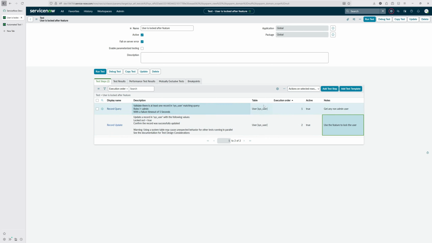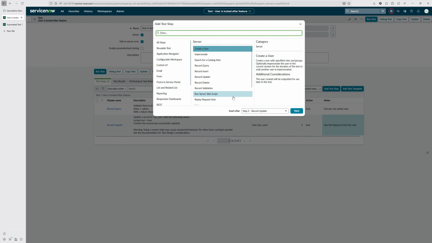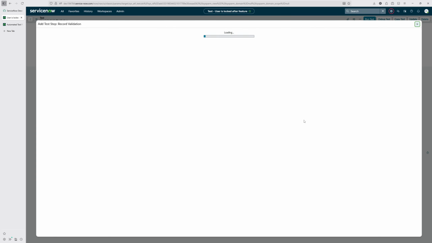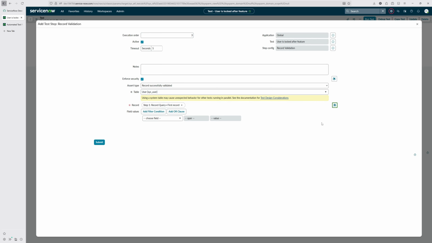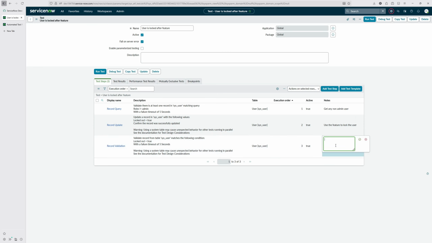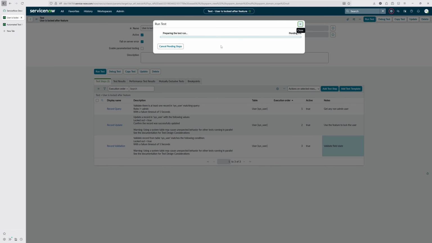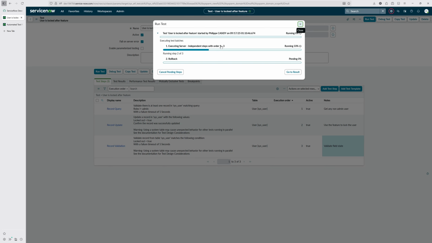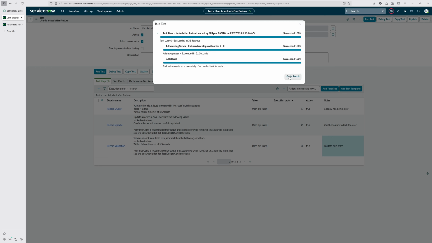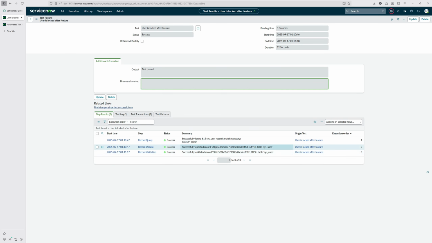Note that all the steps are server-side. And to finalize, I want to do a record validation. That on the selected record, the field is true. Validate field state. If I run this test, it's slow. I observe this sometimes on a PDI for the first execution. Success. But look at this user's sys_id.